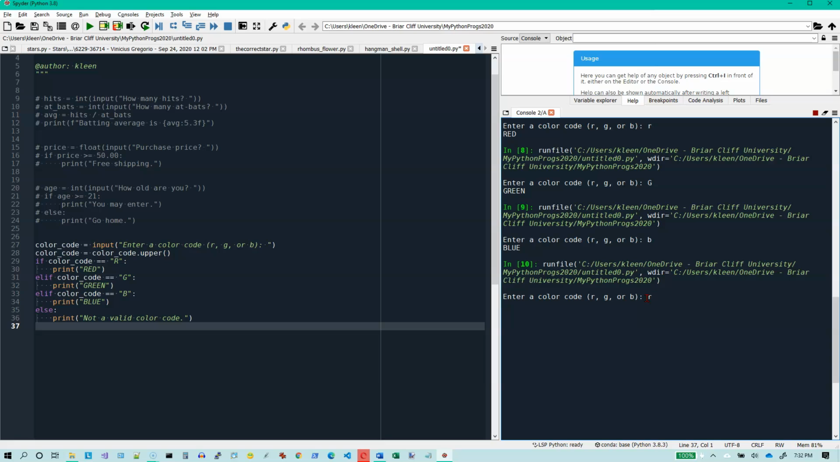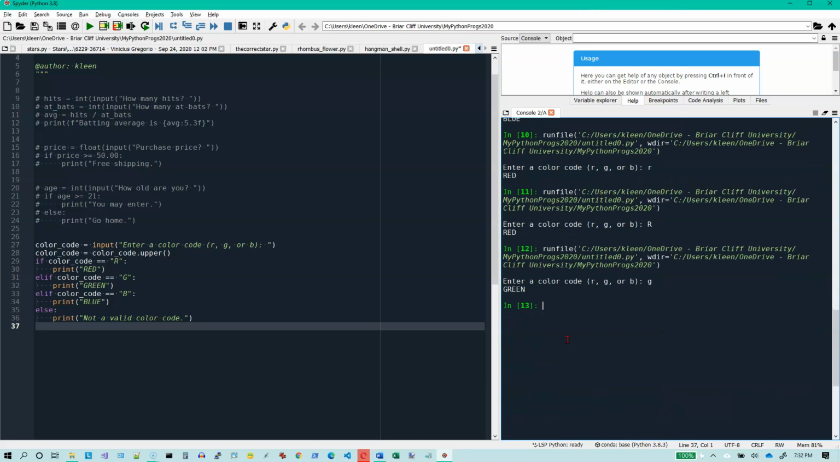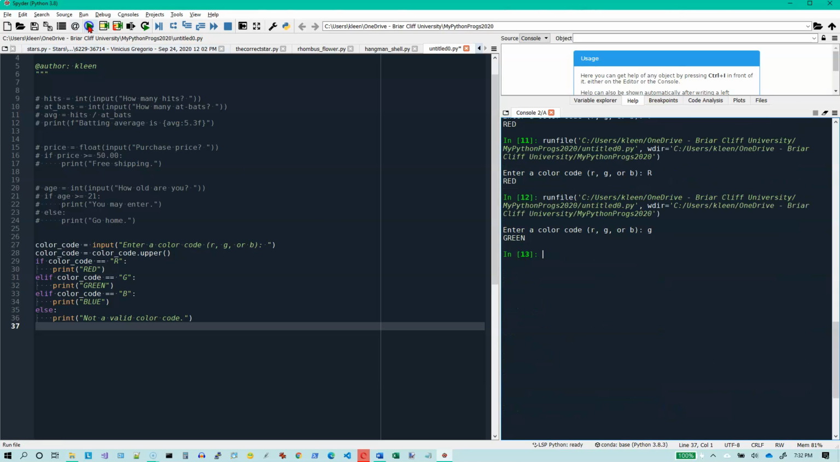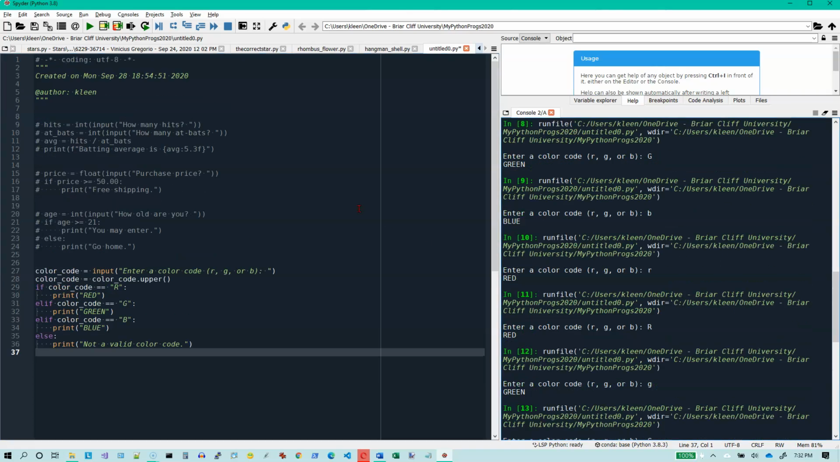I'm going to do a lowercase r, though. And it's going to shift it to uppercase and tell me that it's red. I'm going to run it again, and I'm going to do a capital R and hit enter, and it still tells me it's red. I'm going to test it and type in a lowercase g, and hit enter, and it tells me G stands for green. I'm going to run it again, and I'm going to type in a capital G and hit enter, and it's going to tell me green. I'm going to run it a fifth time. We're going to type in a lowercase b and hit enter. It tells me that's blue.